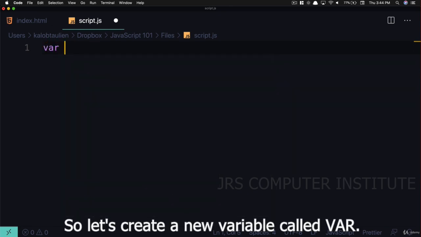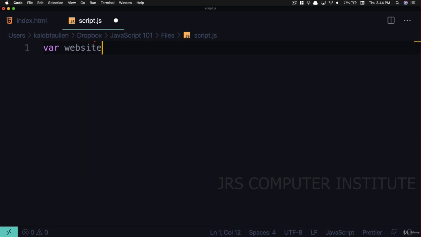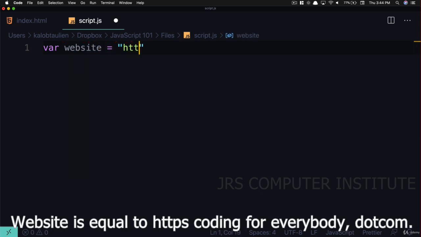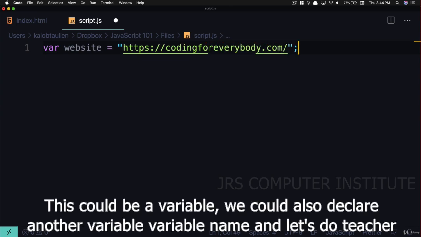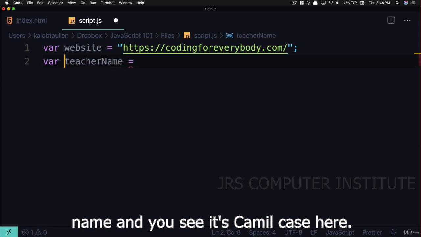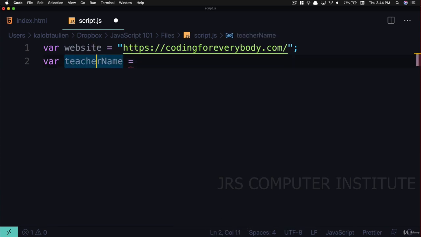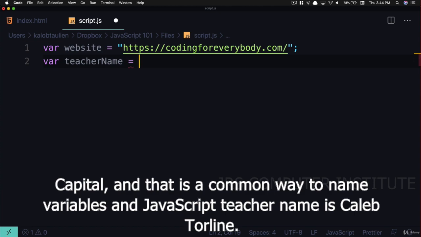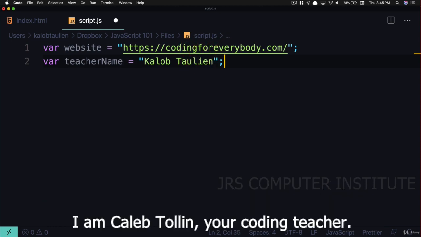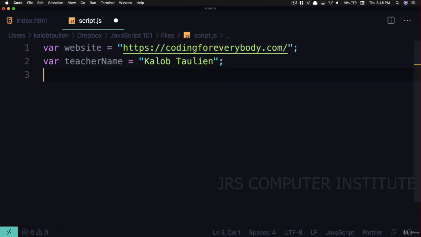And what we can do here is create a new variable. So let's create a new variable called var website is equal to https codingforeverybody.com. This could be a variable. We could also declare another variable name. Let's do teacherName, and you see it's camel cased here, so little t, capital N, that is a common way to name variables in JavaScript. teacherName is Caleb Tallien. That is me. I am Caleb Tallien, your coding teacher.